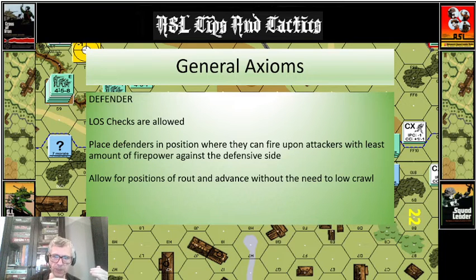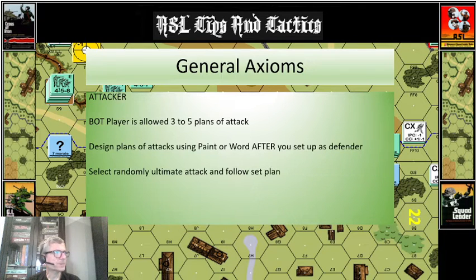So once you've done those calculations, you should be able to determine where is the best position to place those forces. These basic tenets or axioms, if you will, are good to keep in mind when you are playing as the live player as well. Okay, so general axioms for the defender. Let's go on to the next slide.